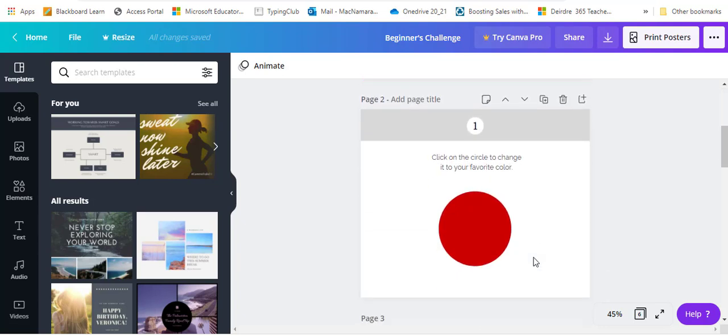Next thing it's asking you to do is to click on the circle and change it to your favorite color. So you click on the circle here and you can see the color up here. So usually what you're working on will be up here. Whatever you've clicked on down here, the options for it will be available up the top.